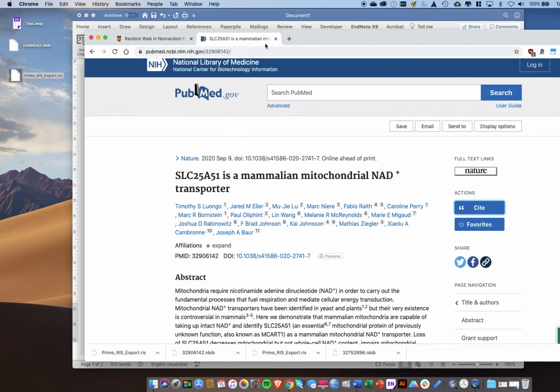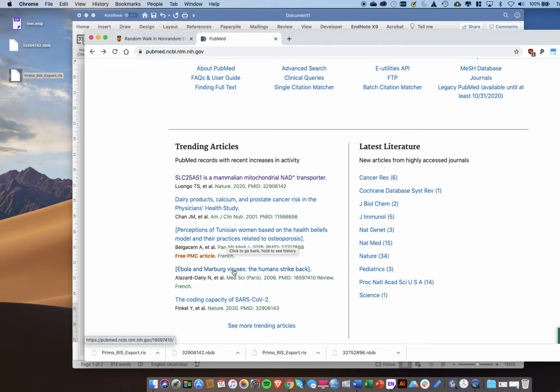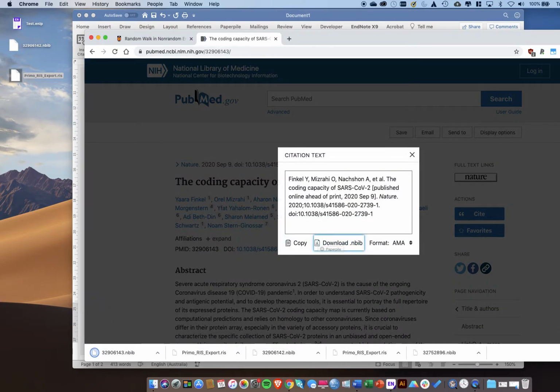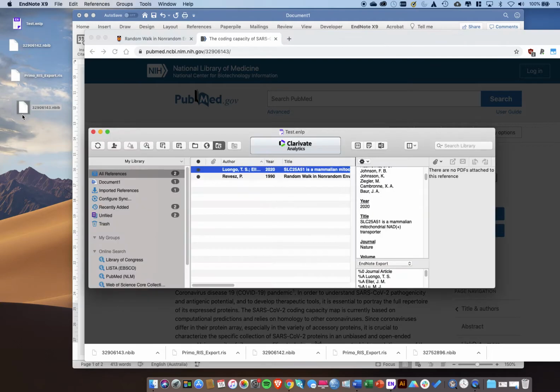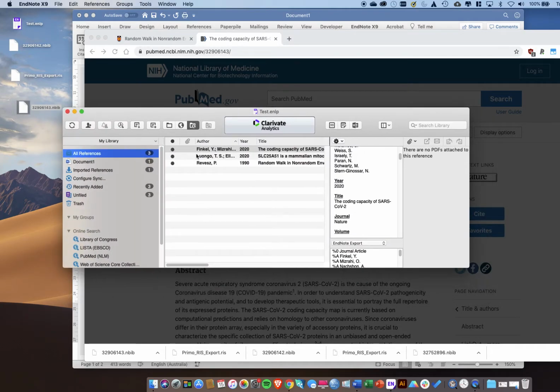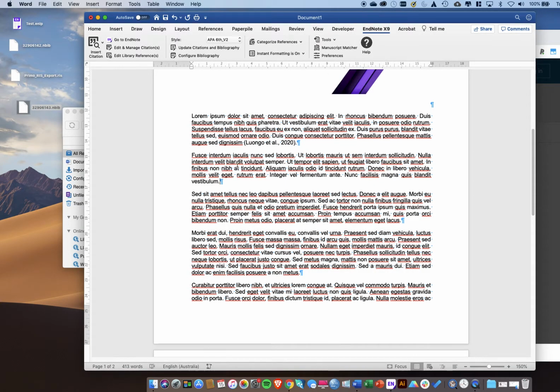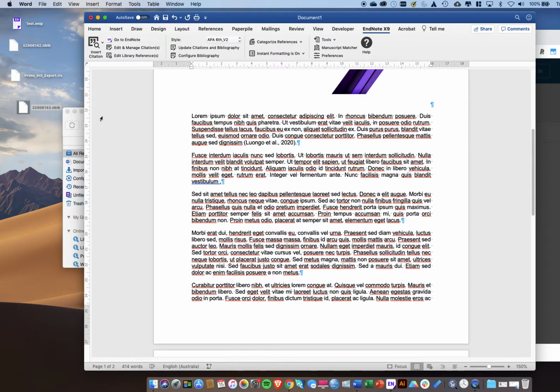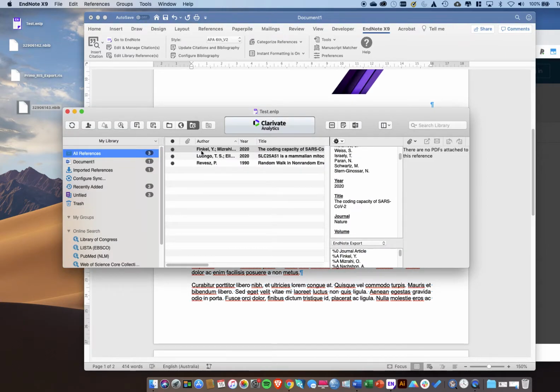Now I'm just going to show you something else. Let's just say that we want to put this one in. I just wanted to have three references so that I can show you something else that's a bit handy. Let's say I now want to reference, in this part of my writing, two journal articles or books or whatever. I want to insert two references. And I want to insert Finkel and Reves.